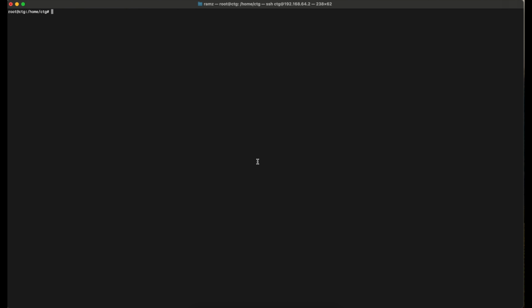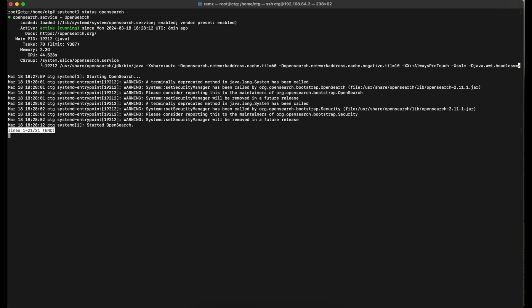Before that, let me zoom in and check the status of OpenSearch using the command systemctl status opensearch. We can see OpenSearch is running successfully, it's active. Now let's download OpenSearch Dashboards.